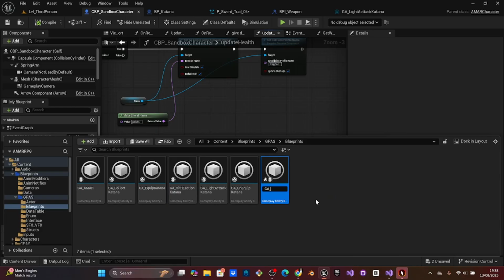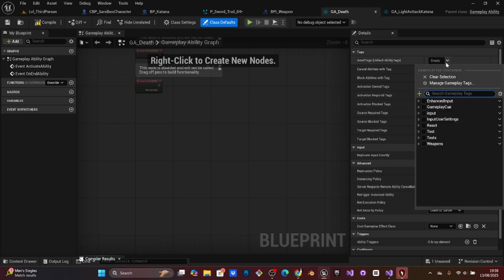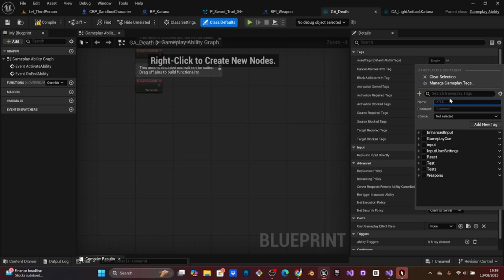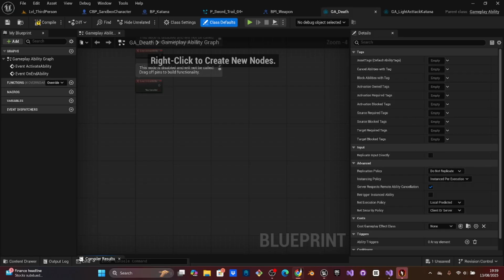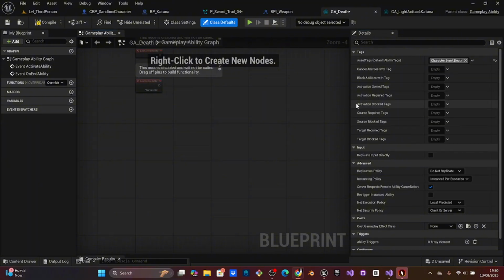We'll name it GA. Now we are gonna give it an ability tag. So let's create an ability for character state. For this, let's create a state. Let's name this character dot event dot death. So we're gonna get this one and add this tag, and let's activate that. And this thing needs to be blocked if the character is already dead.